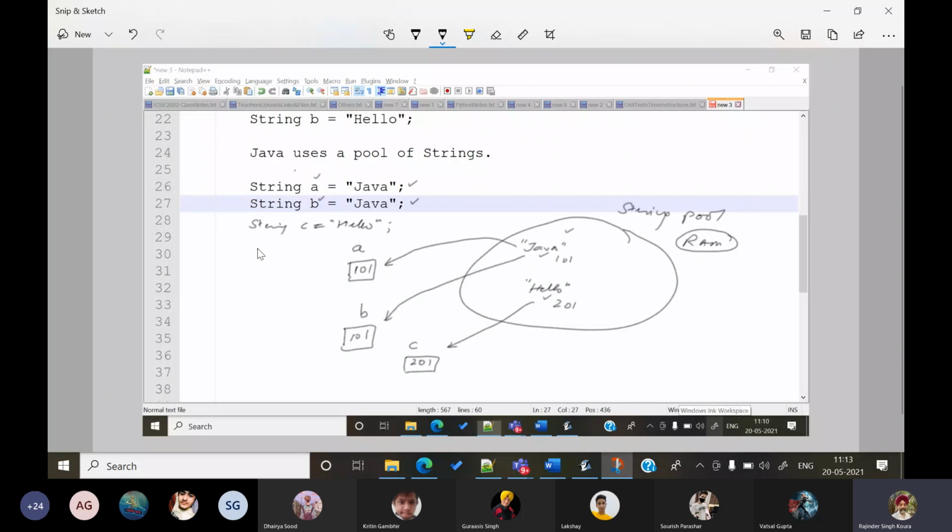Now, somewhere down the line, I change C. I say C is equal to Java. What is going to happen? C will contain 101 now, so this will change to 101. Why? Because Java is already existing in the pool, so it gives the address of Java, 101, to C. Now you can see A, B, and C, all three of them, are pointing to the same object, that is Java, the object that was created here.